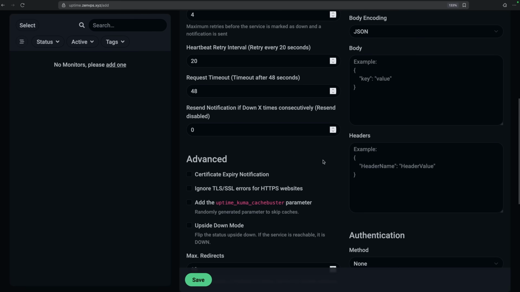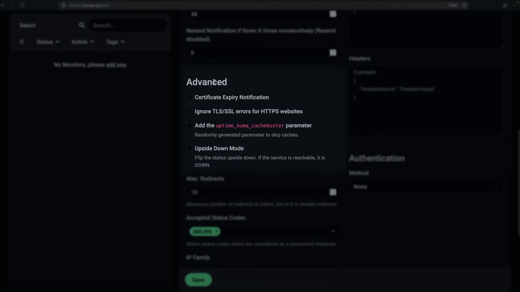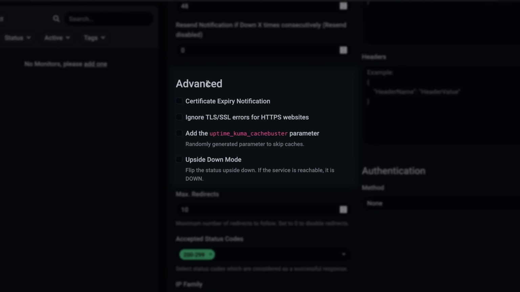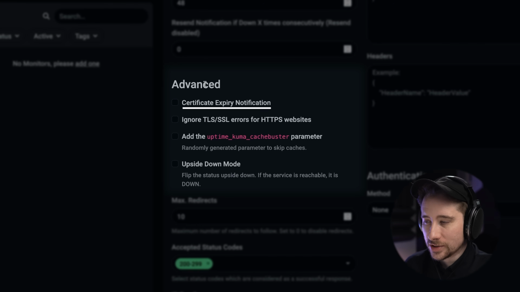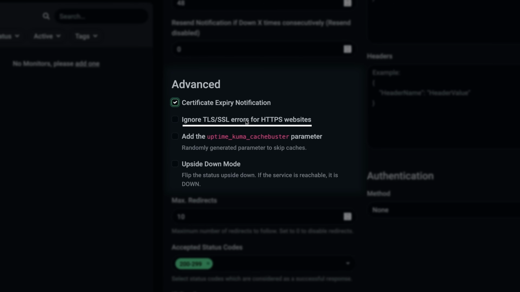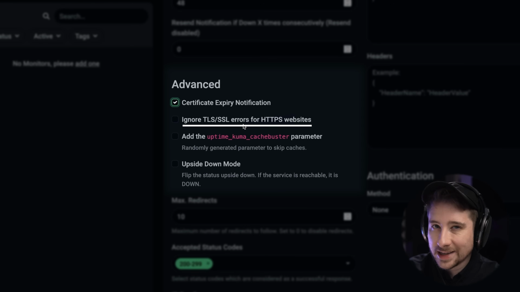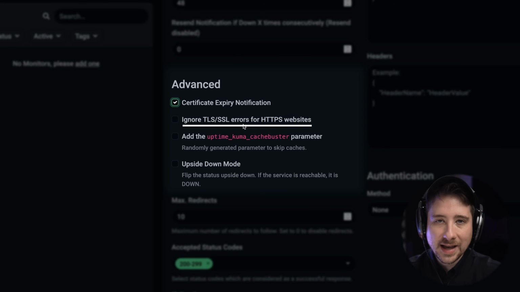Underneath this, we have the advanced configuration fields, beginning with 4 different checkboxes. The first of these is the ability to enable a notification when a certificate is expired. Personally, I think that this is a good option to enable, so for my monitor, I'm going to go ahead and do so. Next, we have the option to ignore any HTTPS/TLS errors, which in my case, I'm going to go ahead and leave as disabled, as I want to receive a notification if we do encounter one.